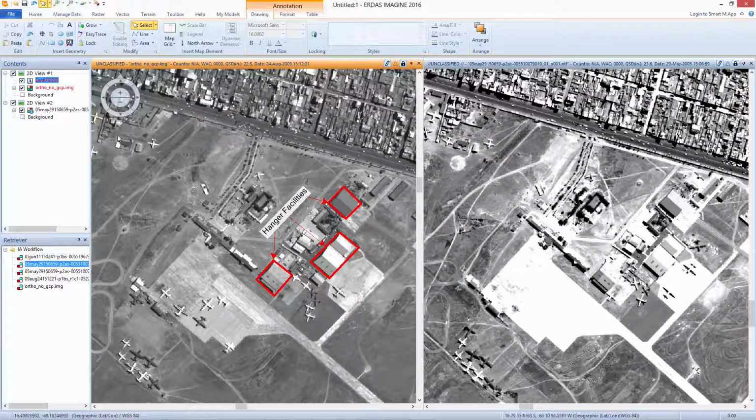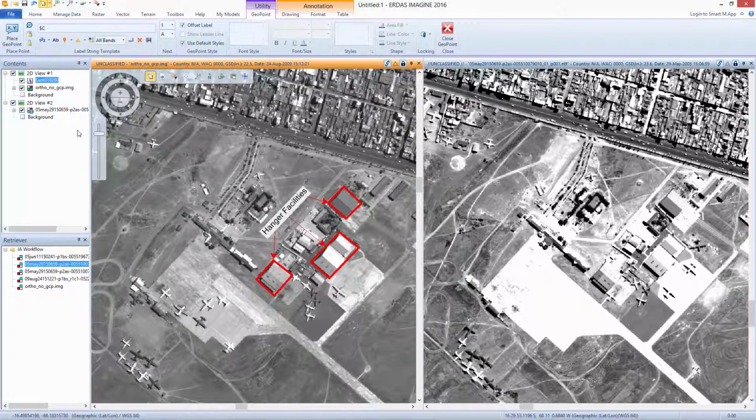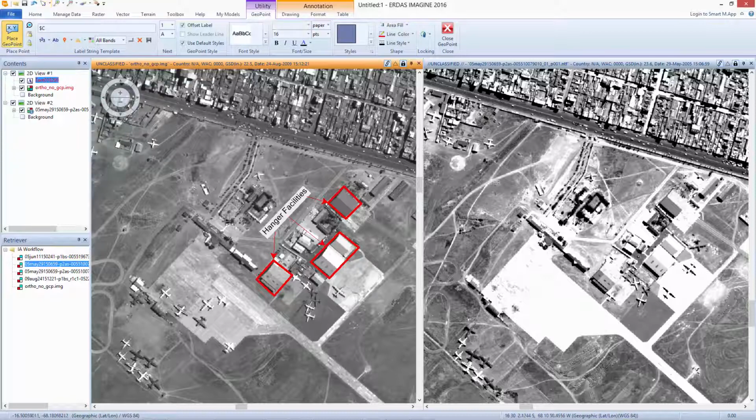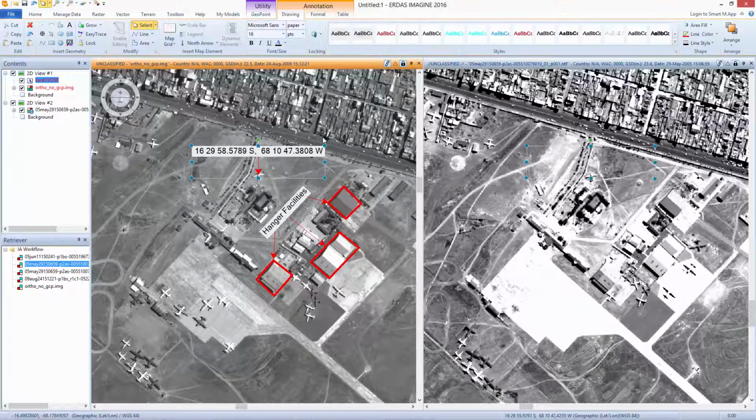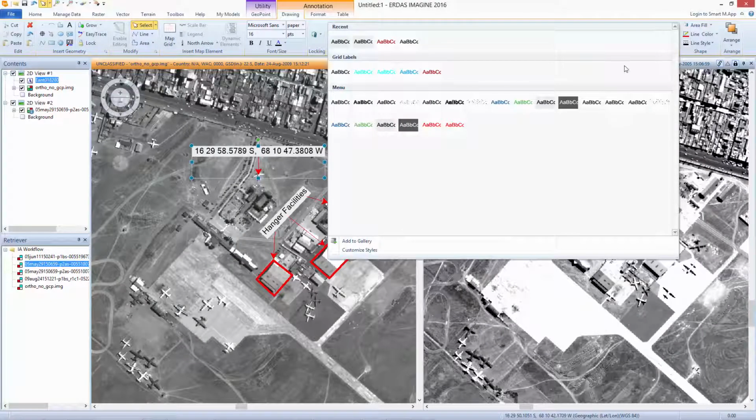Now let us see how we can place geopoints. Select the geopoint option for the geopoint tab to show up. Select the place geopoint option and click in the viewer to show the coordinates of that point in the same coordinate system of the image displayed. We can again change the style of the coordinates.